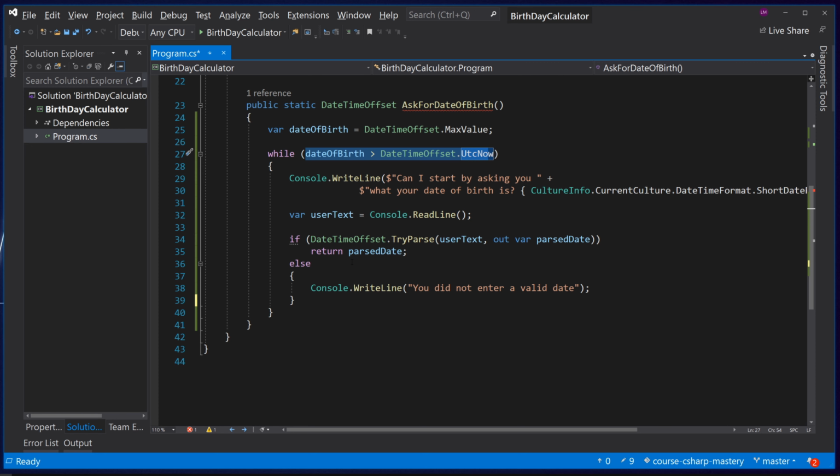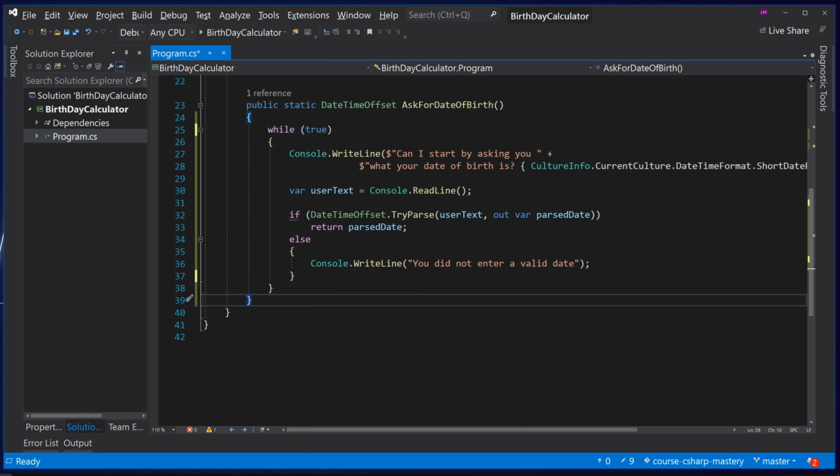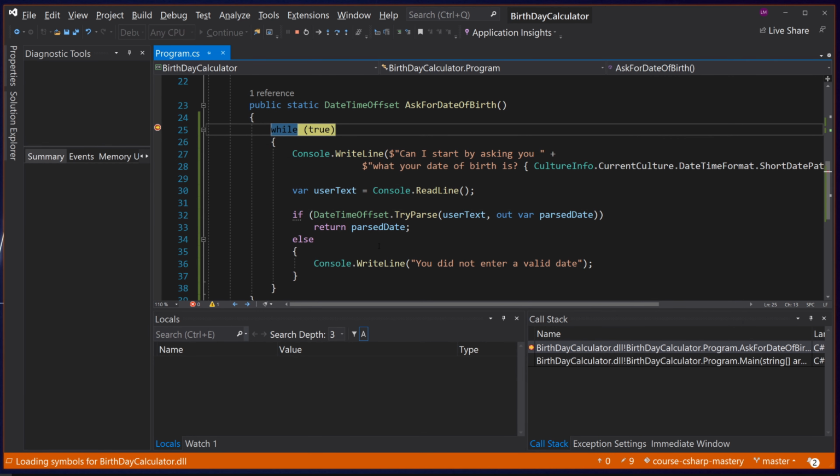So code like this would actually serve the requirements of this method perfectly. So let's run this code and check that assertion and prove it as true. Place a breakpoint on the while loop. Press F5 to run the code.